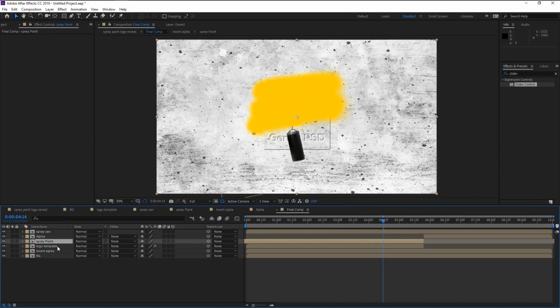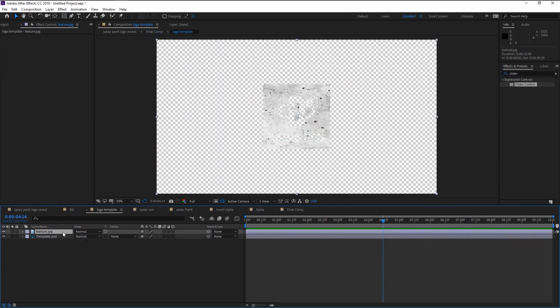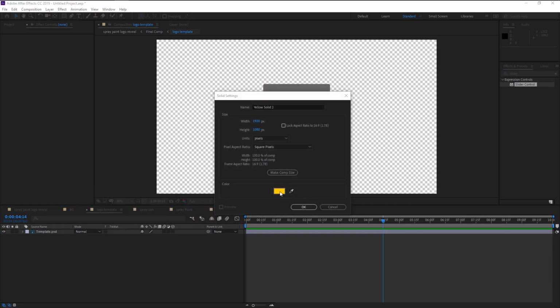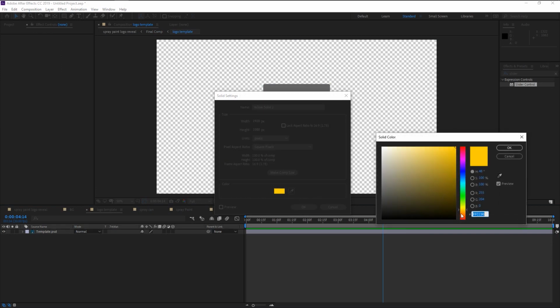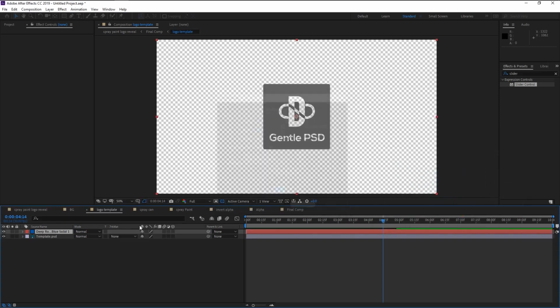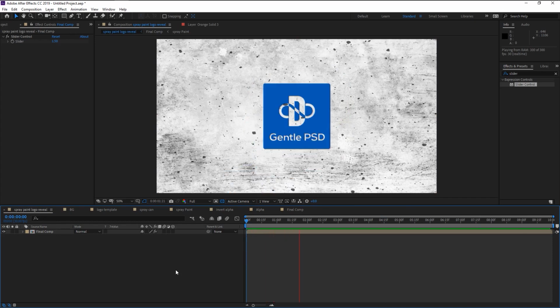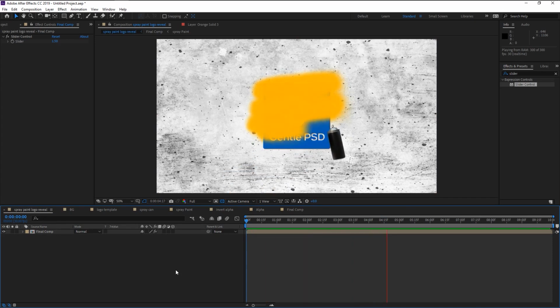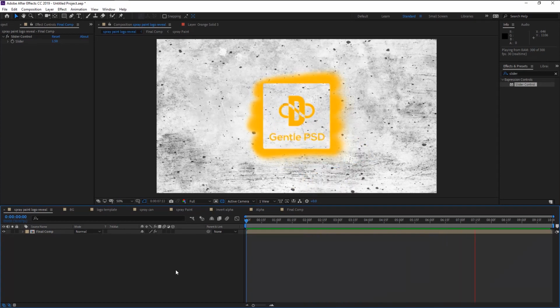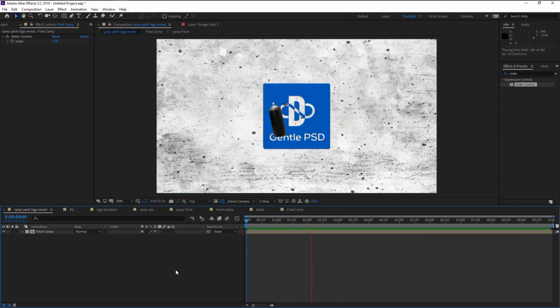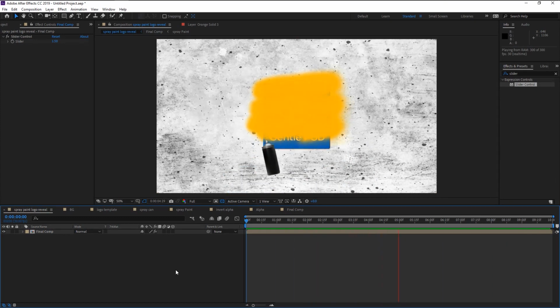Now go to Logo Template layer and delete the texture layer and create a new solid. I will change the color to deep blue and click OK. Again check the transparency box to apply the color. Now go to Final Comp and play it. That looks super awesome. We can change the color and texture as we want. We now created this amazing logo reveal animation in After Effects.